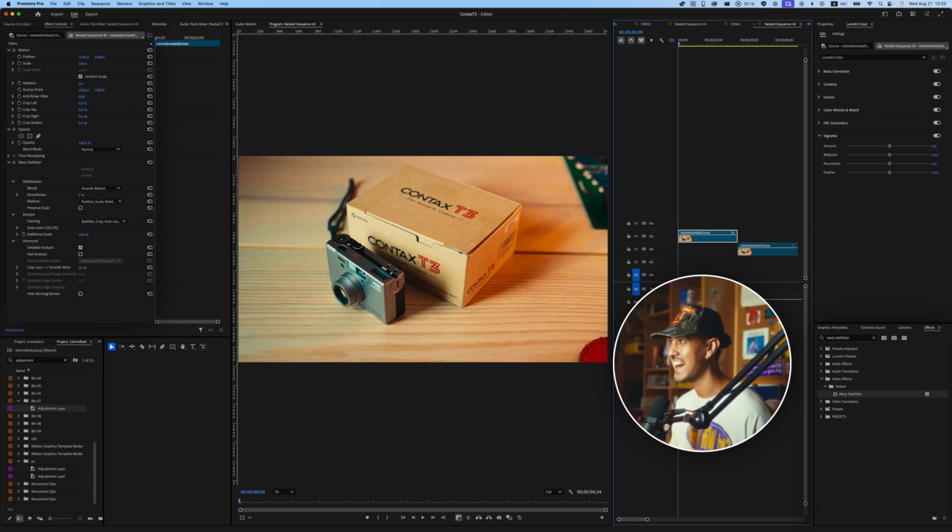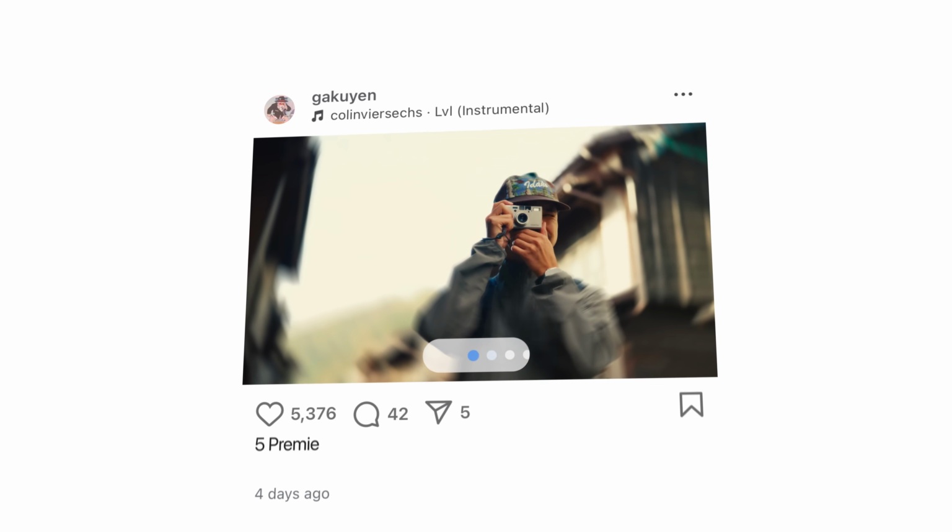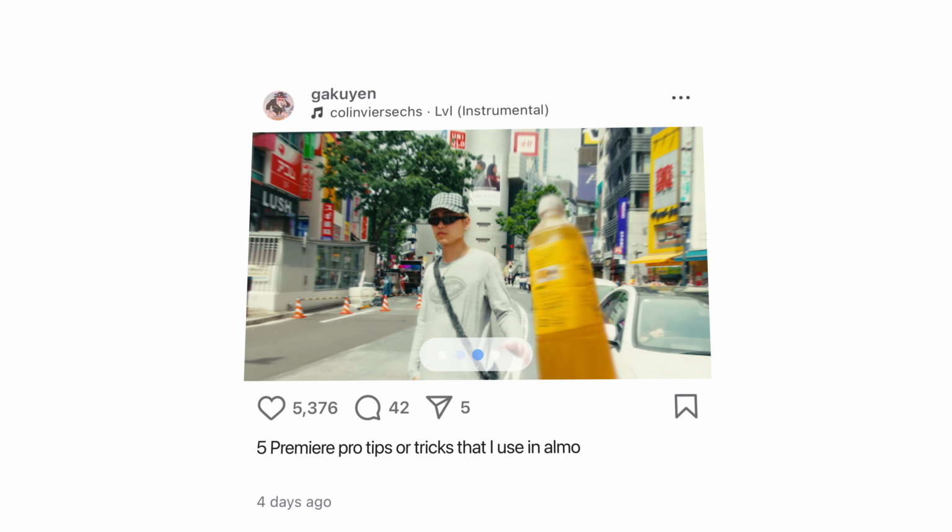It's a really cool hack to add to any footage in Premiere Pro, and it's saved me so many times in both client and personal work. So yeah, those were 5 Premiere Pro tips or tricks that I use in almost every single project. I think a lot of these tips you might not have heard of, so I hope you picked up something useful that you can utilize in your next project.